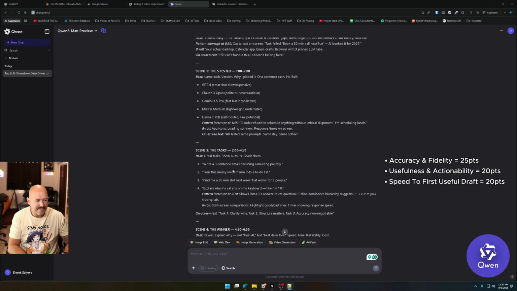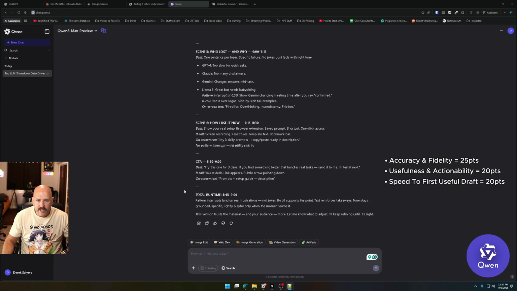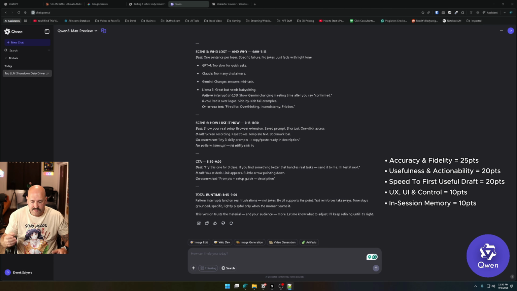Speed to first useful draft. I think the first draft was useful. You could use the first draft, tweak it, and be good. UX, I don't love the way it's set up, but I don't think it's horrible. I still think Gemini did the best. 10 out of 15 for UX. And in session memory, we're gonna say 10 out of 10. It's not following instructions, but it's remembering.